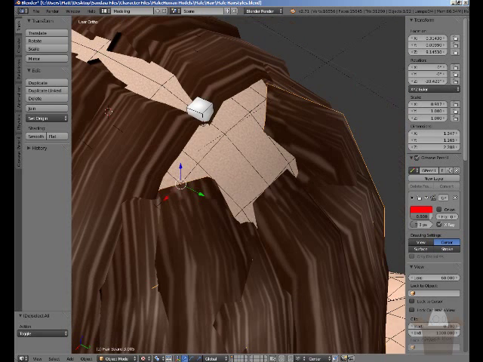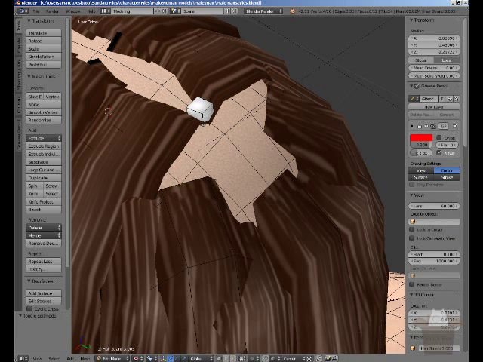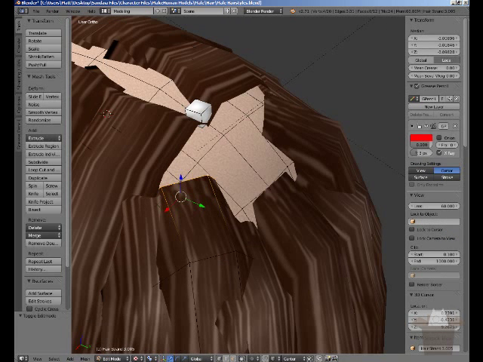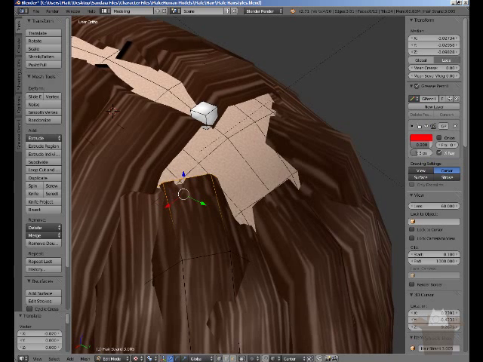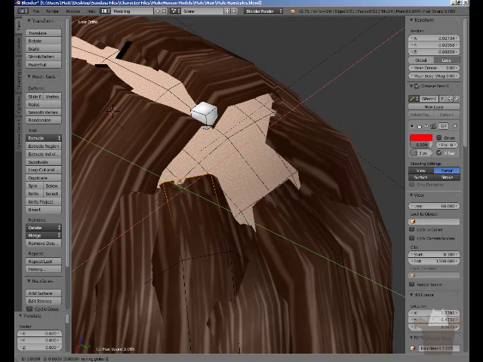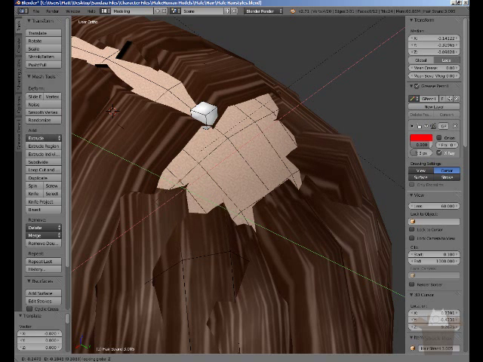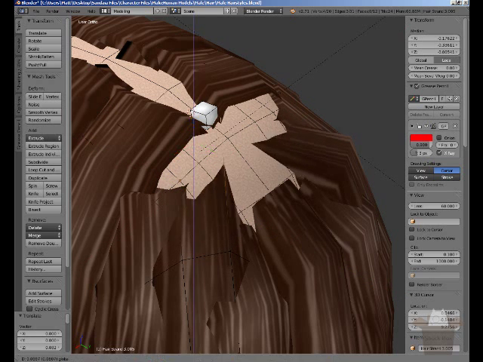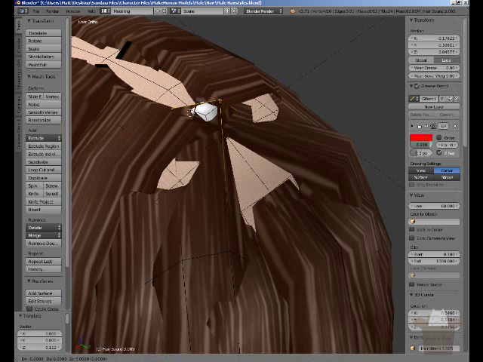Let's see here. Alright. I suppose this guy's next on the plate. Going to grab this guy and make sure I don't move him on the Z. I'm going to hit Shift Z so it only moves on the X and Y axis. And then move him up a little bit. See where he is. He needs to move back just a bit.